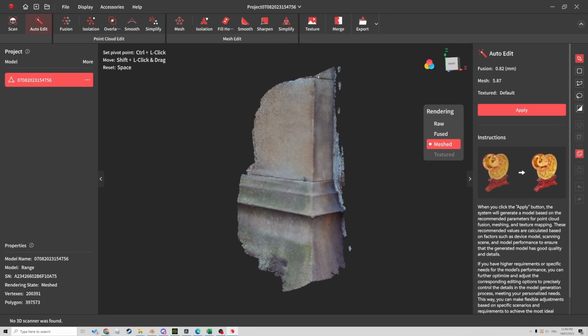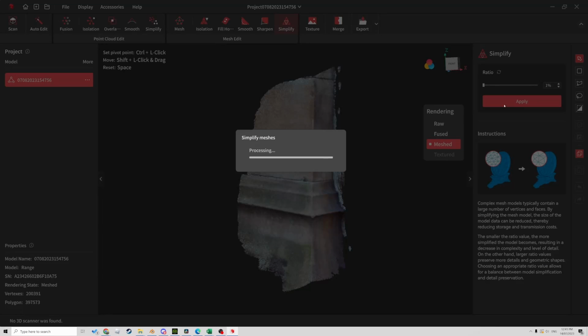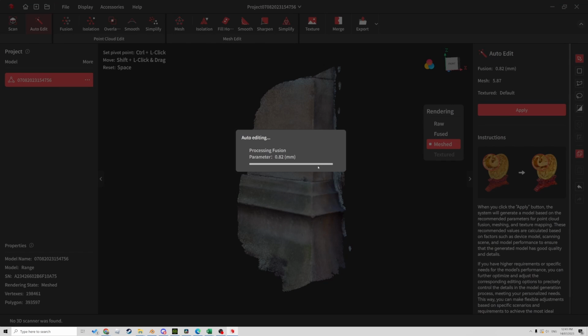Now we got one of these pieces. Now it's really important, as I mentioned before, that flat planes aren't going to work, and also symmetrical pieces aren't going to work. The application is going to have issues because it doesn't know which way's which. So just keep that in mind. But once again, here we are. Let's just go simplify the mesh, and I'm just gonna hit apply. Let's go into auto edit now and just go apply, smash through it.